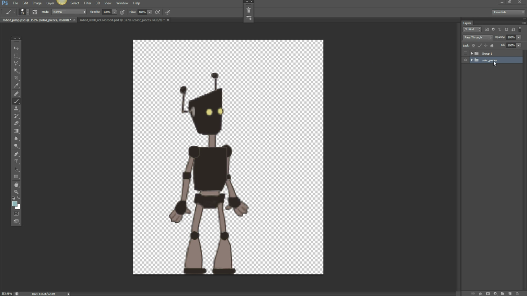First frame. We got our colored pieces. Going to duplicate it. I'm going to untick this one, just so we keep it safe, just like I always have. Rename this one Jump 1.